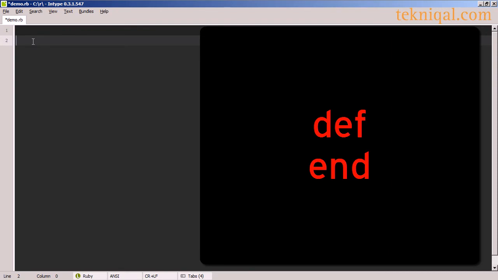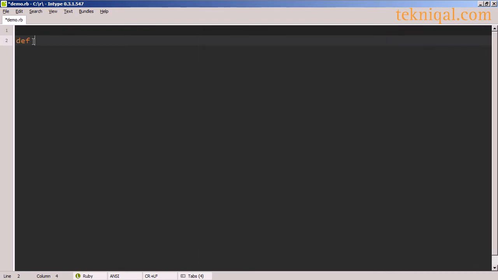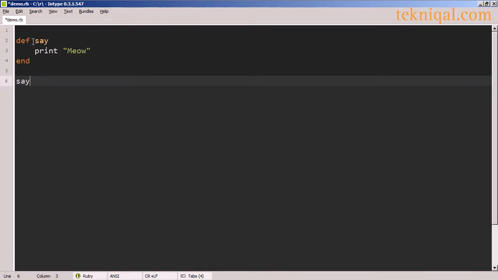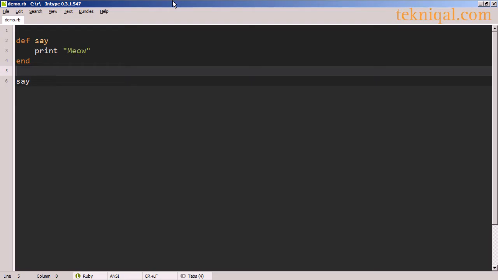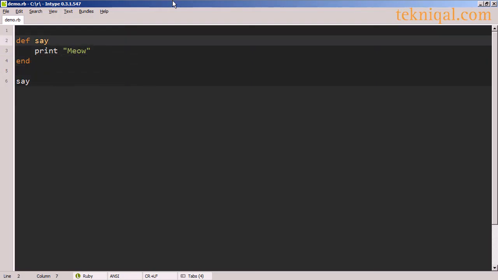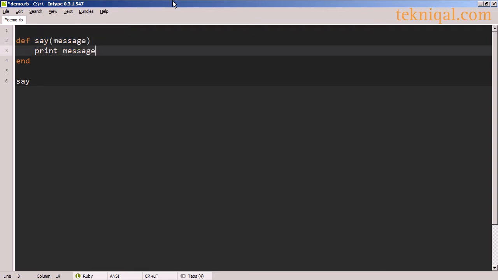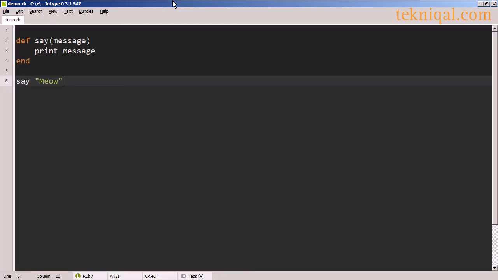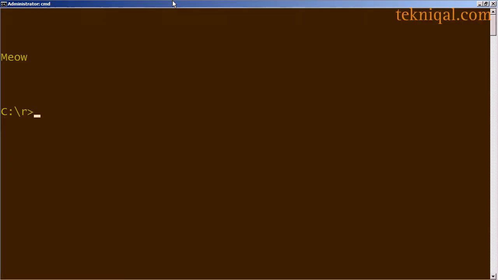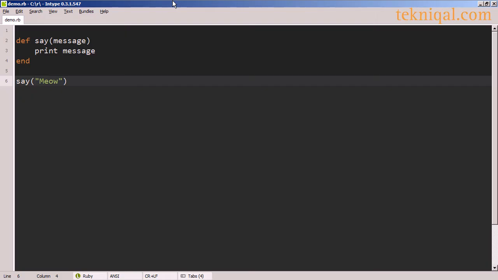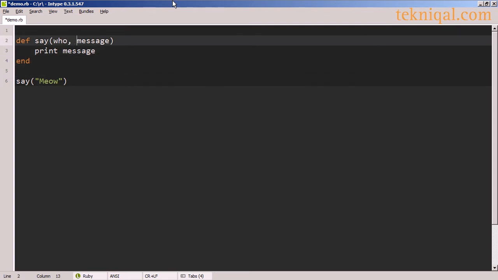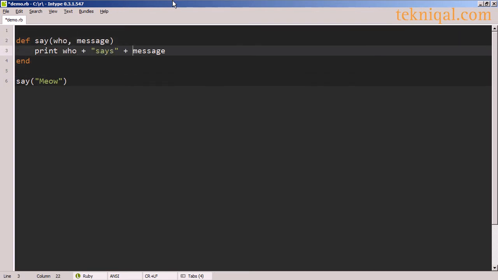To define a method in Ruby, we use the def and end keywords. We can pass arguments to the method by putting them inside parentheses. When we invoke the method, we can also use parentheses. If you have multiple arguments to the method, you can separate them with commas.